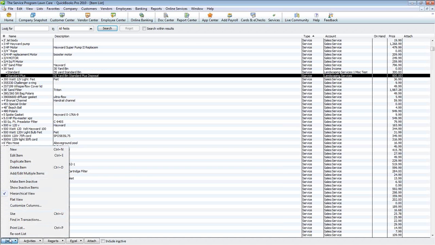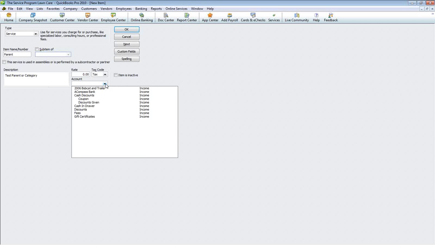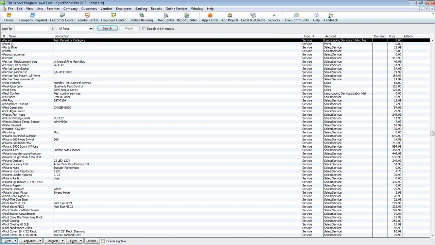But I could take any item, let's say I make a new one. I'm going to make maybe a service item. I'm going to make this my parent item. I'm just going to call it parent. So I've got my parent item.